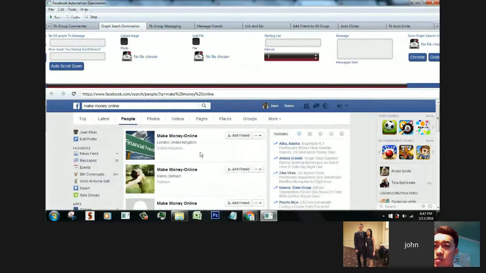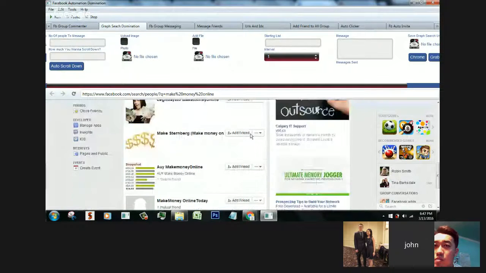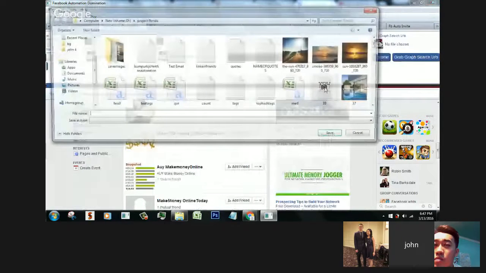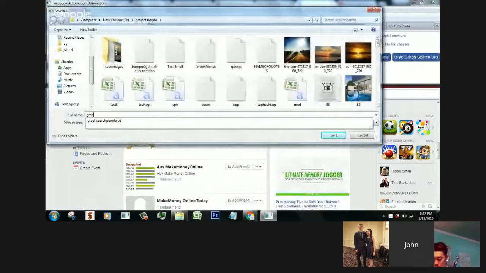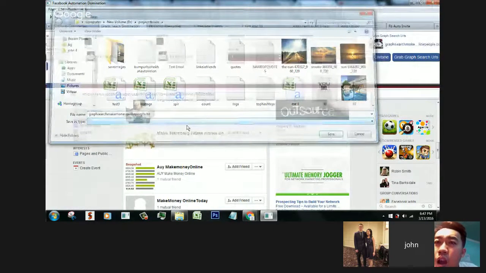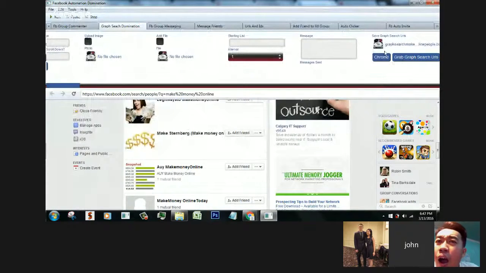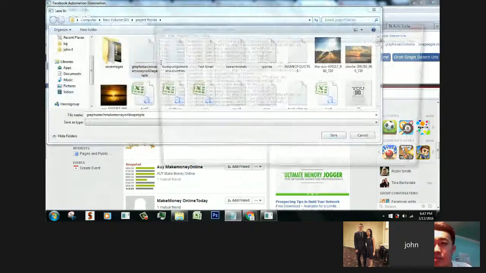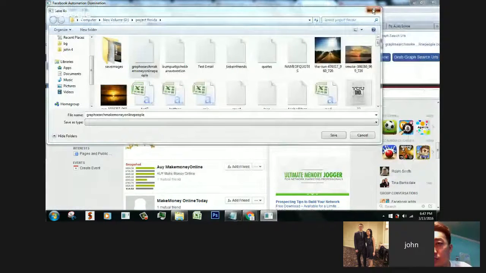So what we will do, we will grab these people. I'm gonna call it graph search make money online people.txt, and I type fast, don't I? Now you click grab graph search URLs, open this file, it will contain all the URLs of these people. Now one thing, this we cannot use here anymore.